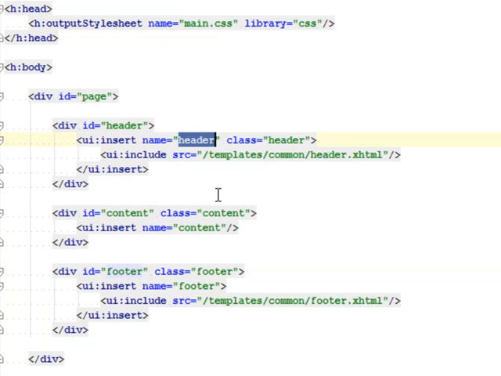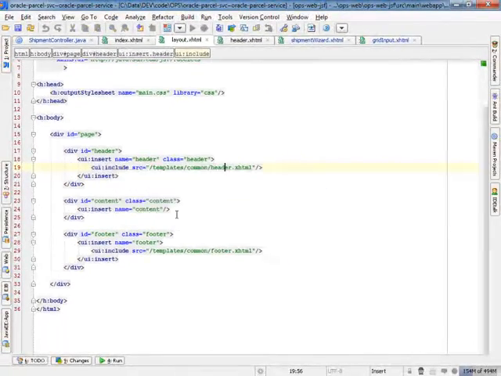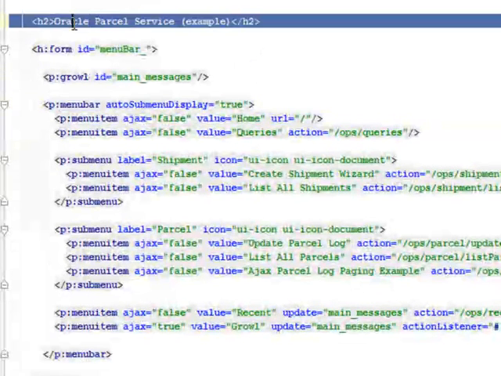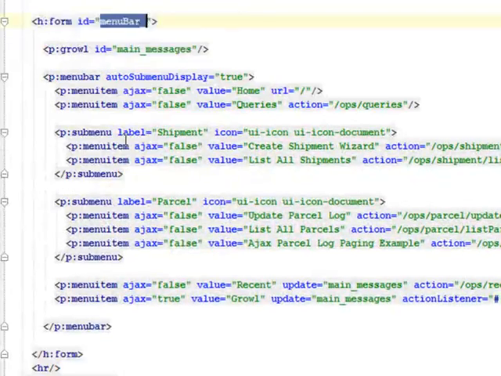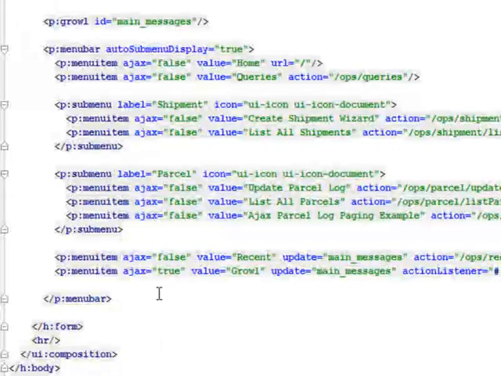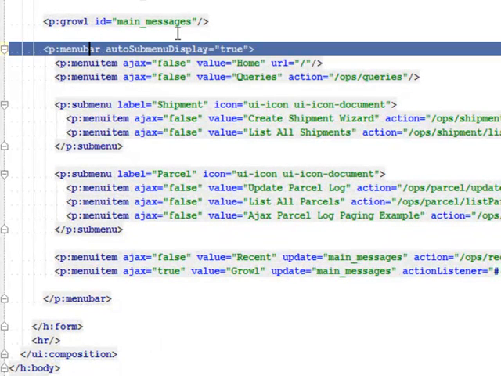I also define a header where I'm importing this XHTML. Let's take a look at the header. Here I have a tag for my Oracle parcel service, a form, and then a menu bar with different menu items. PrimeFaces makes it pretty easy to quickly create a pretty nice looking UI if you understand some of the JSF basics.